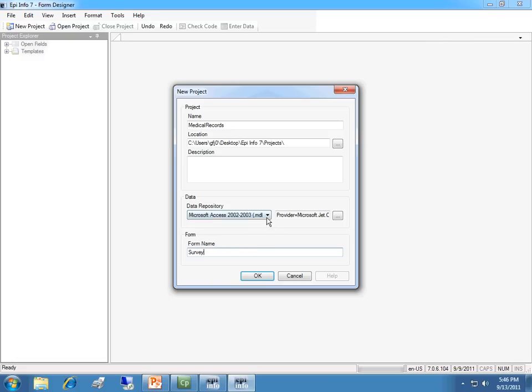And you'll notice that we have the option here of either creating this project as a Microsoft Access database, or we can create it in Microsoft SQL Server. I do want to point out that you don't have to have Microsoft Access installed on the system in order to use the Microsoft Access option. And because I don't have a SQL Server available to me, I'm just going to go ahead and keep this as the default. And I'm going to click OK.